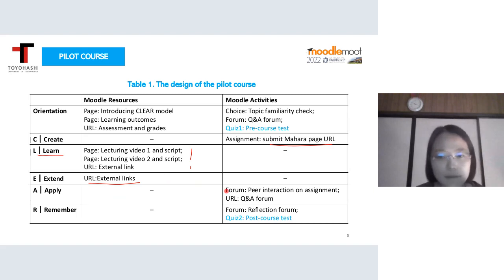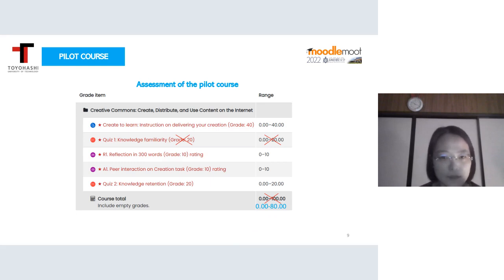And in the end, they are going to apply what they have learned to create things in the assignment and discussion in the forum. They post each other's links to the creation and get feedback from their peers. And in the end, they write a self-reflection post in the forum. There's a pre-test at the beginning of the course and a post-test. They are basically an identical set of questions used to test the students' knowledge of the topic. And this is the assessment of the course, though most of the grades go to the creation assignment.